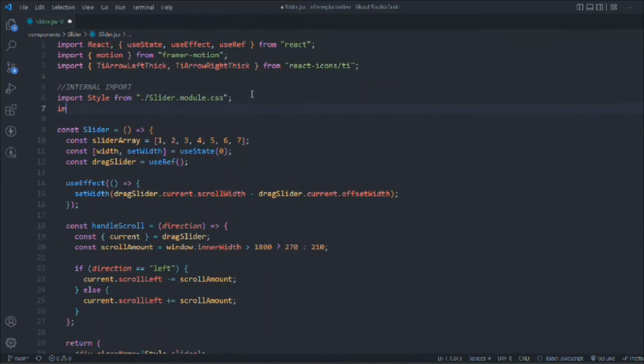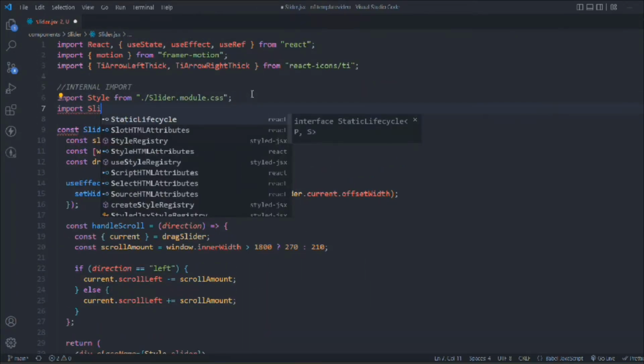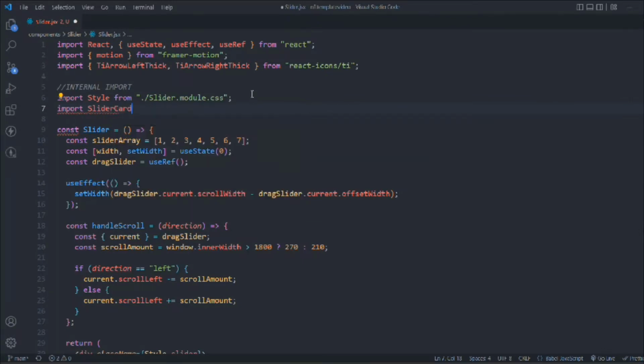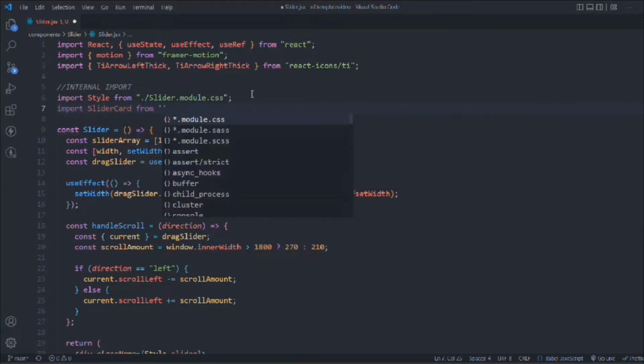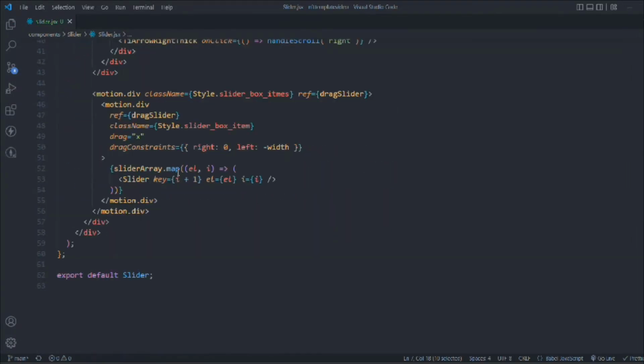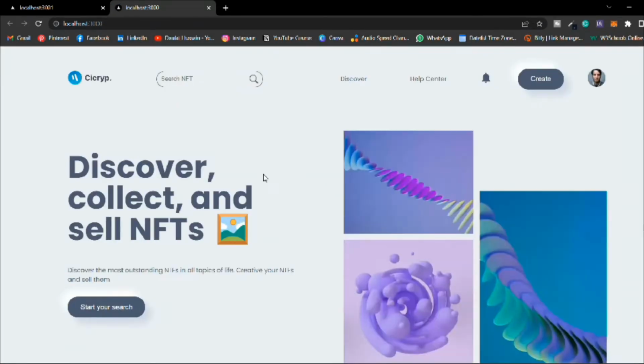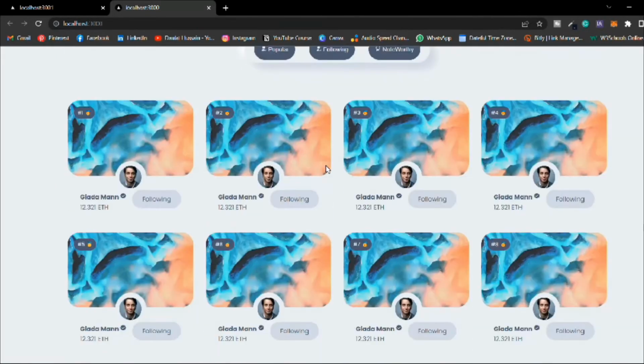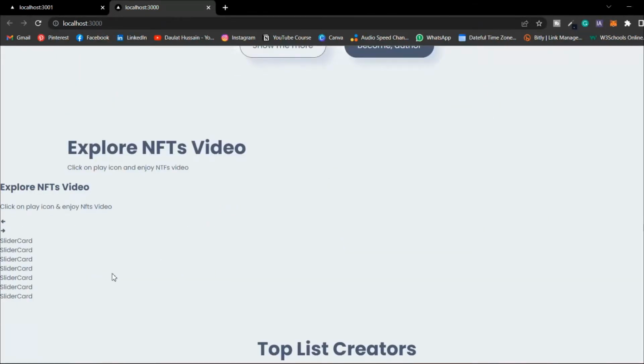So we'll say import SliderCard, and that's coming from the same folder. Okay, SliderCard. So simply copy and paste it here and save it. If we come back to the application and reload the browser, I guess we don't have any error this time. Everything's working fine. Let's scroll down, and here you can see we're easily able to render the component. So everything's working fine, and it looks good. This one is looking great.